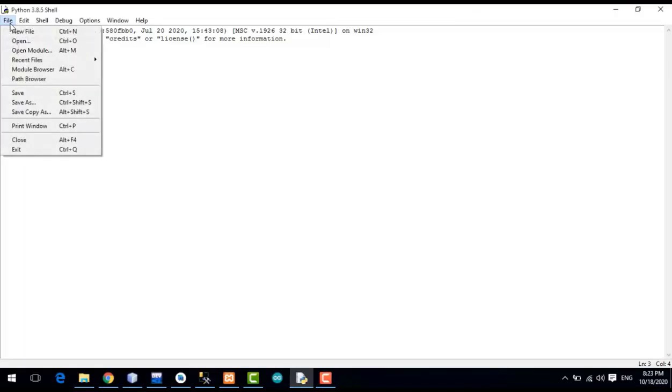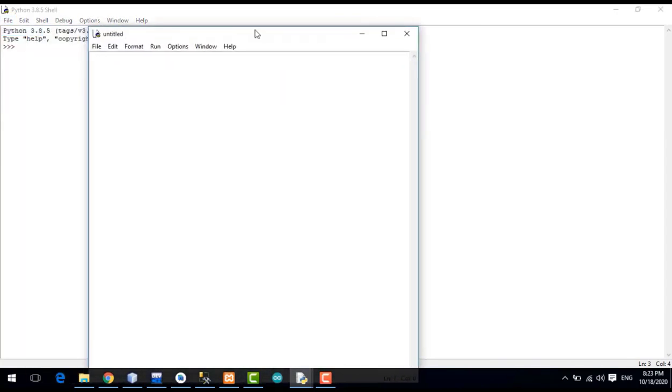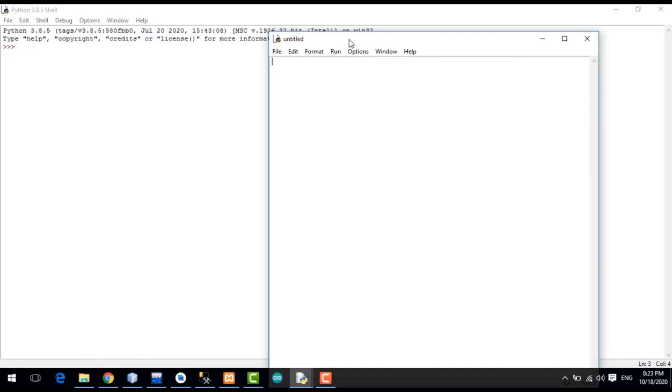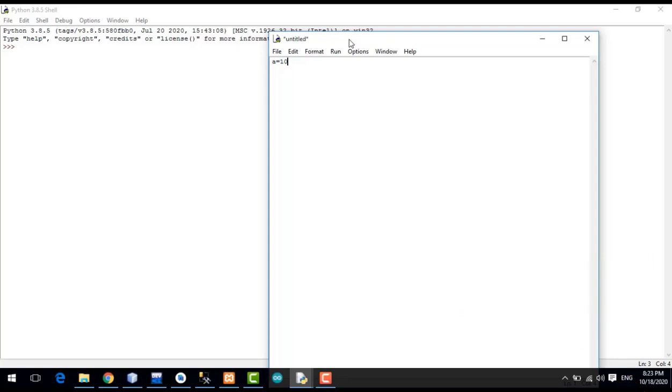So let's start. First of all, create a new source file here. For example, I have a variable named a is equal to 10. Now 10 is the value of a, and you can see that 10 is an integer type value. So if I want to convert a into float, then what do I have to do?